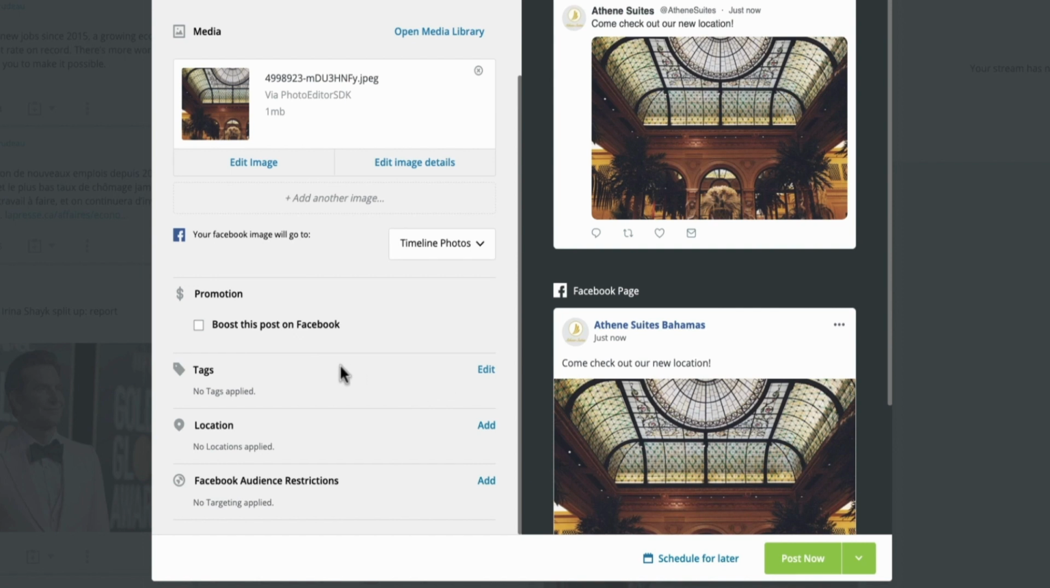You also have the ability to add any tags you'd like to add for reporting purposes. You can add your location, as well as Facebook audience restrictions. So what that means is we do have the ability to target posts for organic posts on Facebook. So let's say you only want your post to be live in California. You can add in that audience targeting, and that post will only appear in that area.